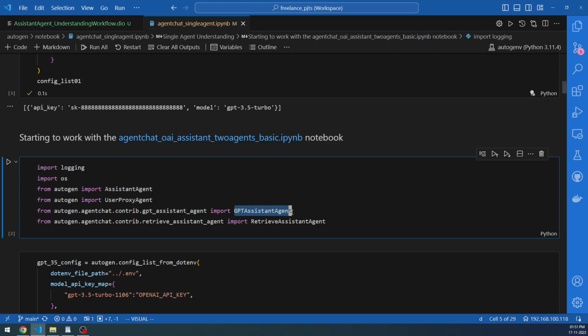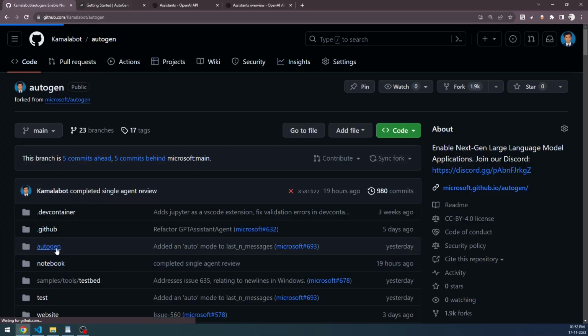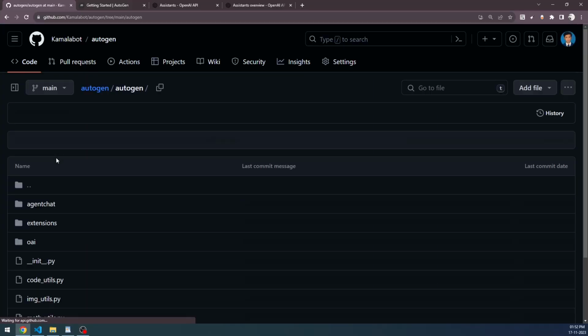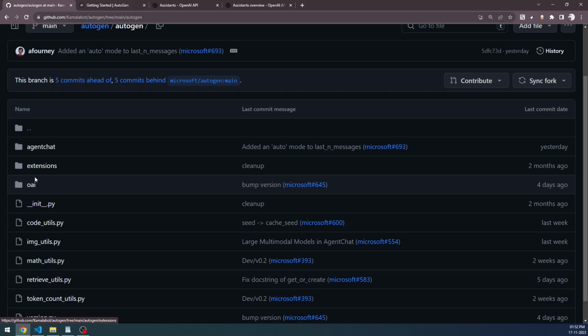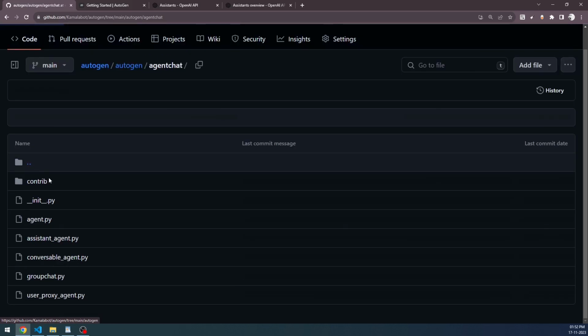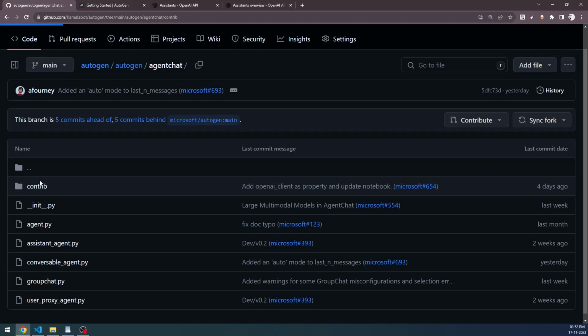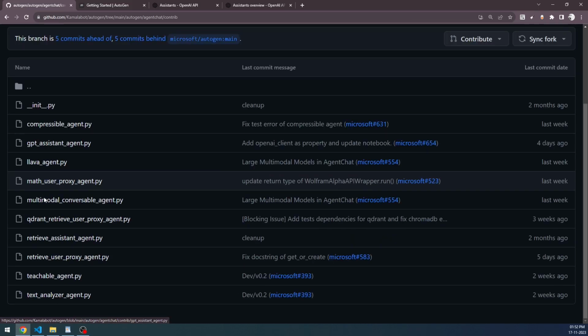How do I know all these things? When you are trying to work with new Python libraries, it is always better to look at their code base. If you go into the Autogen folder, inside the Autogen folder you will find various other folders. You have to enter into agent chat, and go into contrib, and inside contrib you will find various agents that are already created by Microsoft.